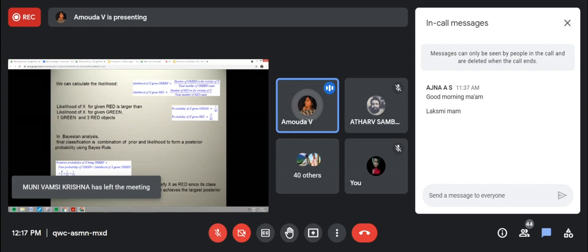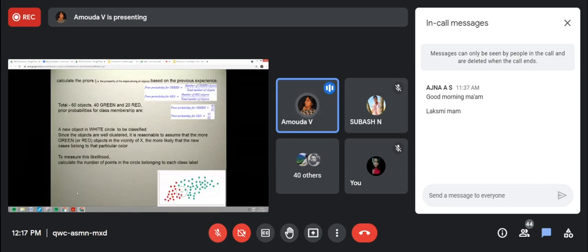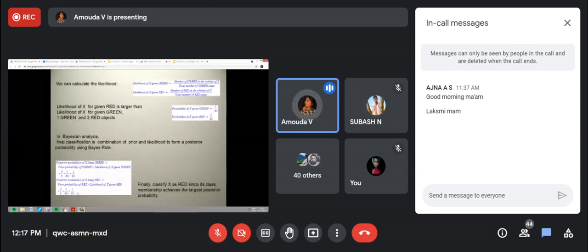Which one is greater here? 1 by 60 or 1 by 40? So which class does the new object belong to? Red. Then what did you say here? Red only, you said. Am I right? Yes, ma'am. Madhav said red only. Yeah, Ataf said red only.